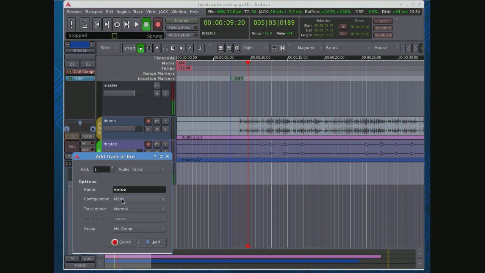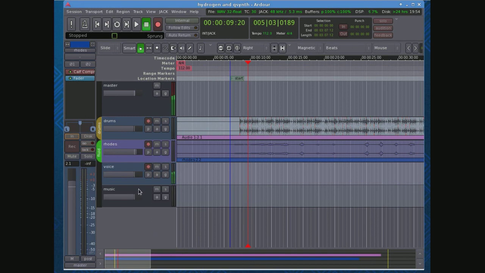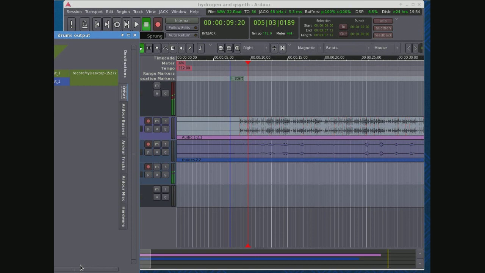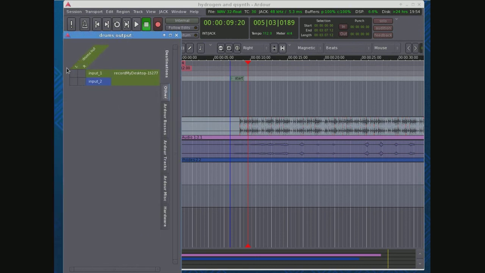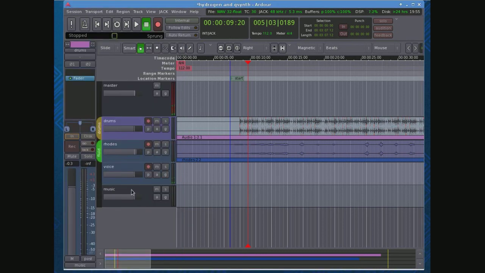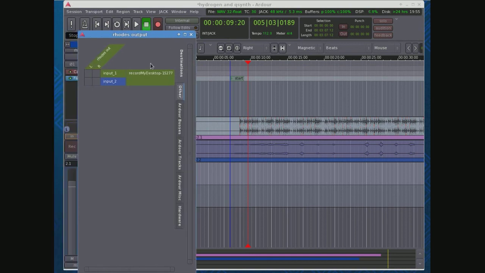What I'm going to do is create another track here, only I'm going to create a bus, and I'm going to call it music. Now I'm going to take the drums, and instead of putting their output to the master, drums out, so when the drums go out, it's going to the music bus. Same with the Rhodes. I'm going to unhook it from the master and hook it to the music bus.